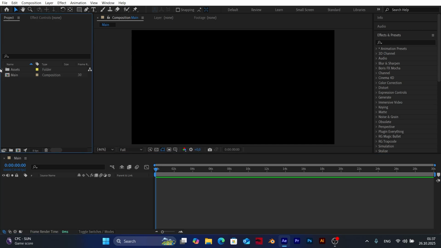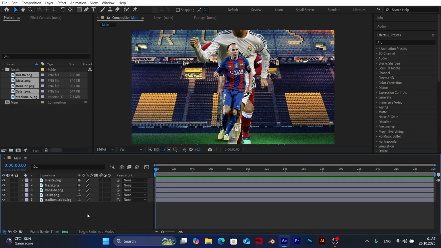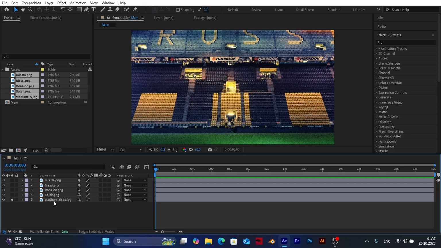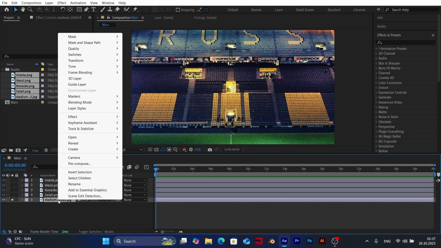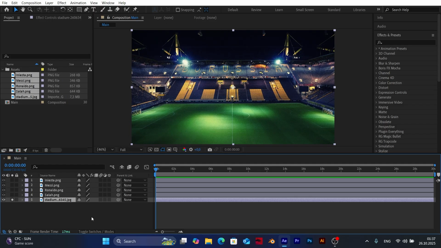Now, let's drag and drop our visuals from the project panel into the composition area. This way, all the images we'll be using will be added directly to our composition. Here, we can see that our stadium background image is larger than the composition size. To fix this, select the stadium layer, then go to the Transform menu and choose Fit to Comp. This will automatically adjust the image to perfectly fit within the composition.